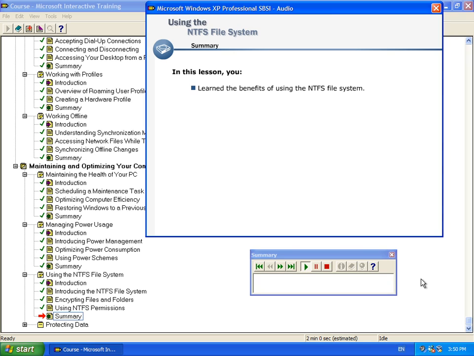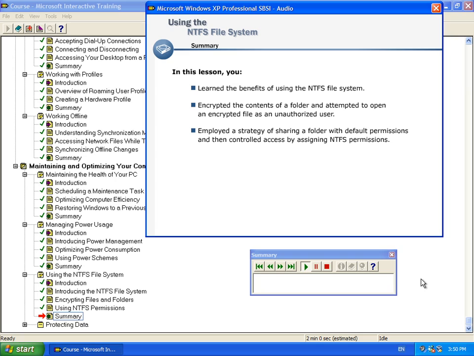In this lesson, you learned the benefits of using the NTFS file system. You encrypted the contents of a folder and attempted to open an encrypted file as an unauthorized user. Finally, you employed a strategy of sharing a folder with default permissions and then controlled access by assigning NTFS permissions.